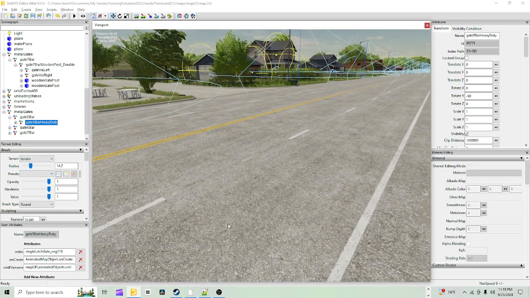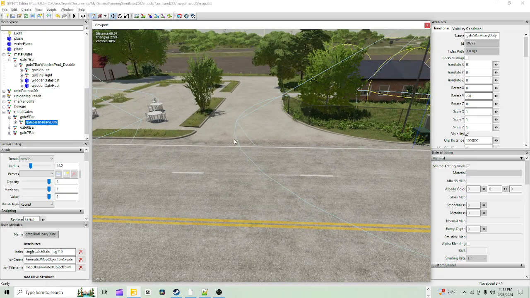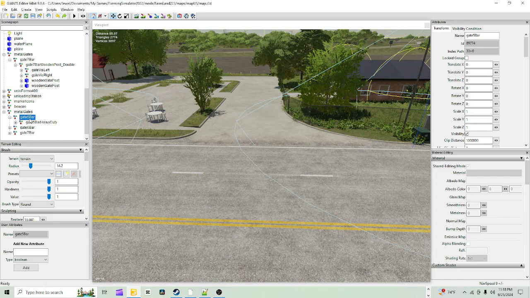Let's see. Let's put it over here. Control B as in boy, left mouse click. Oh wait, did I move the right thing? Hang on. I want to make sure I get the whole thing. Okay. That should be the whole thing. Control B, left mouse click, left mouse click.